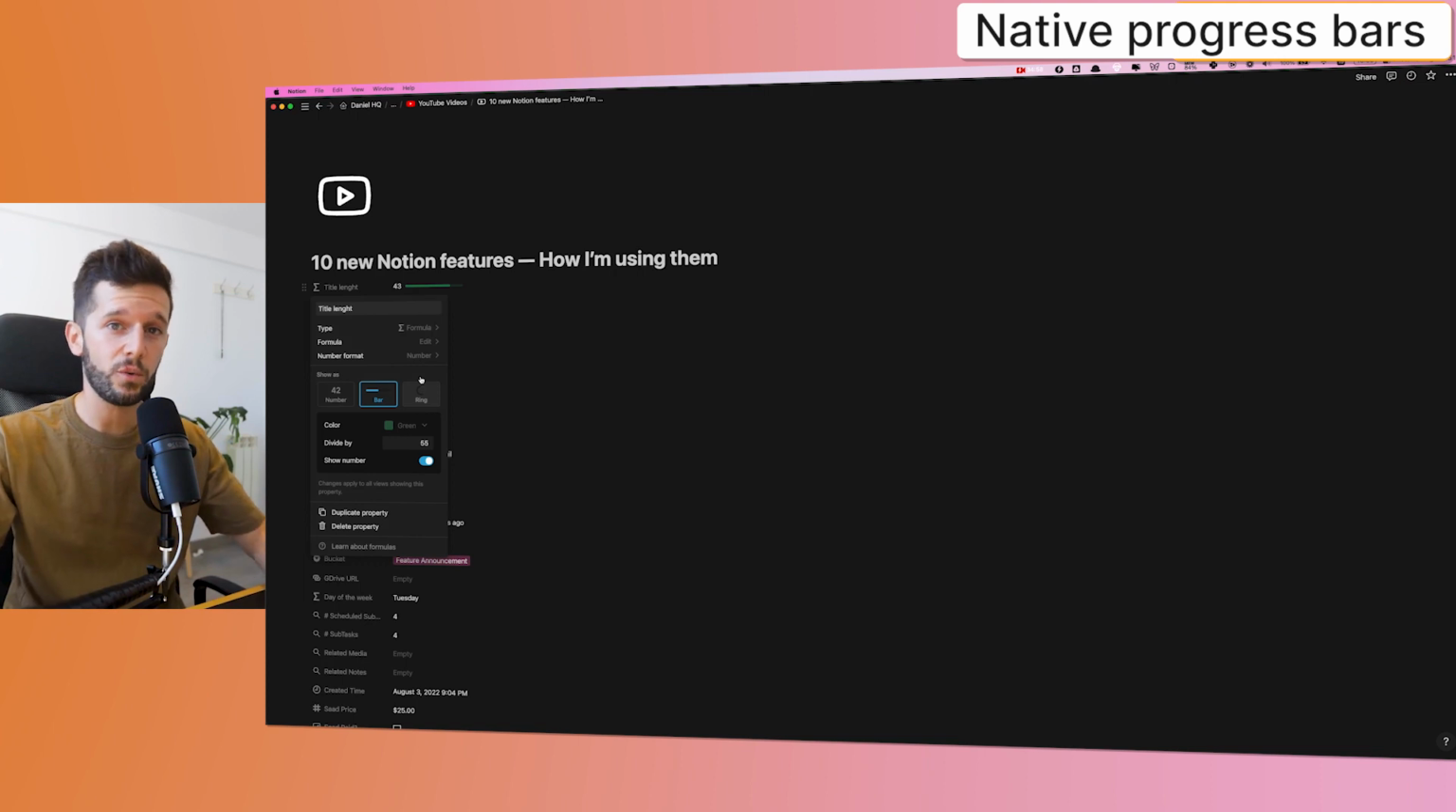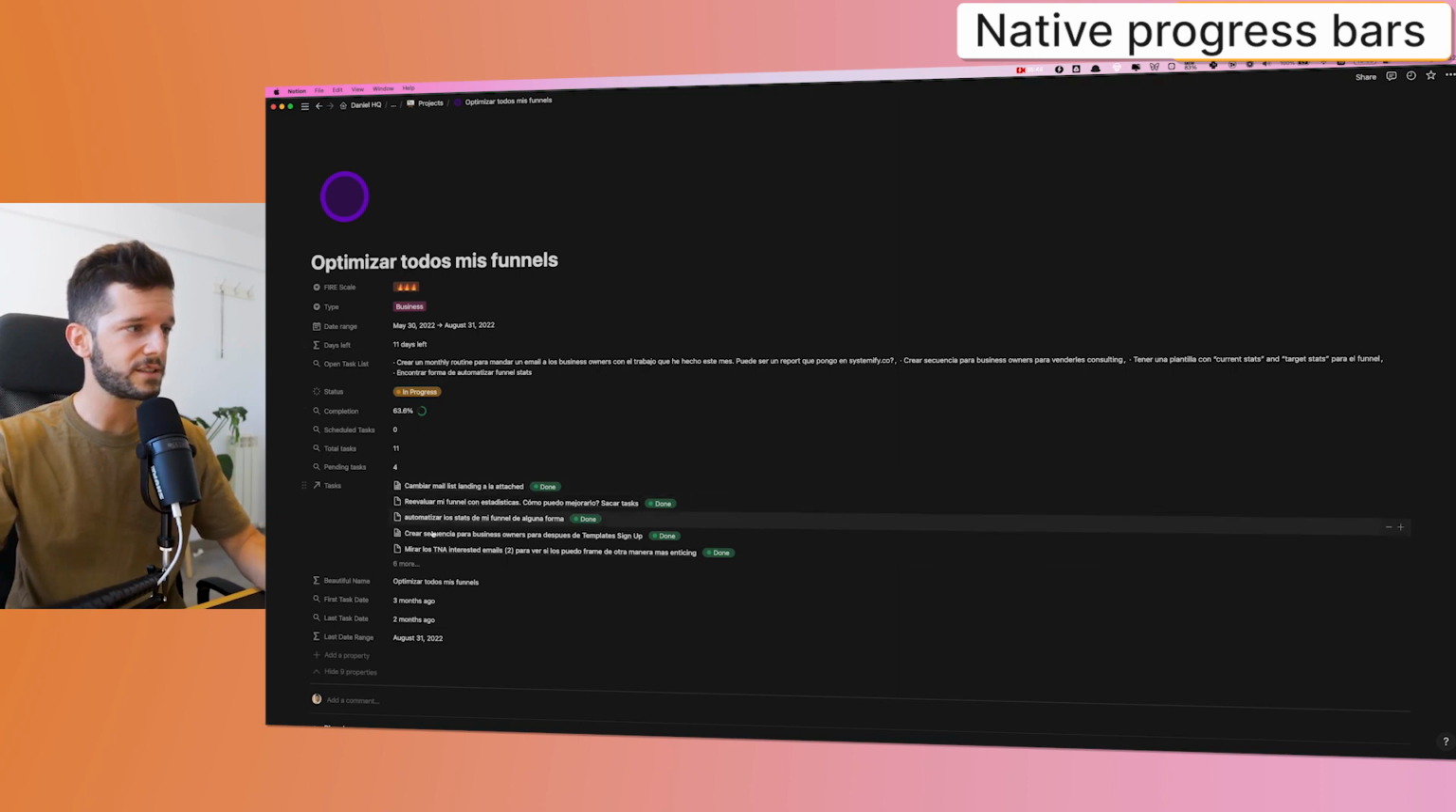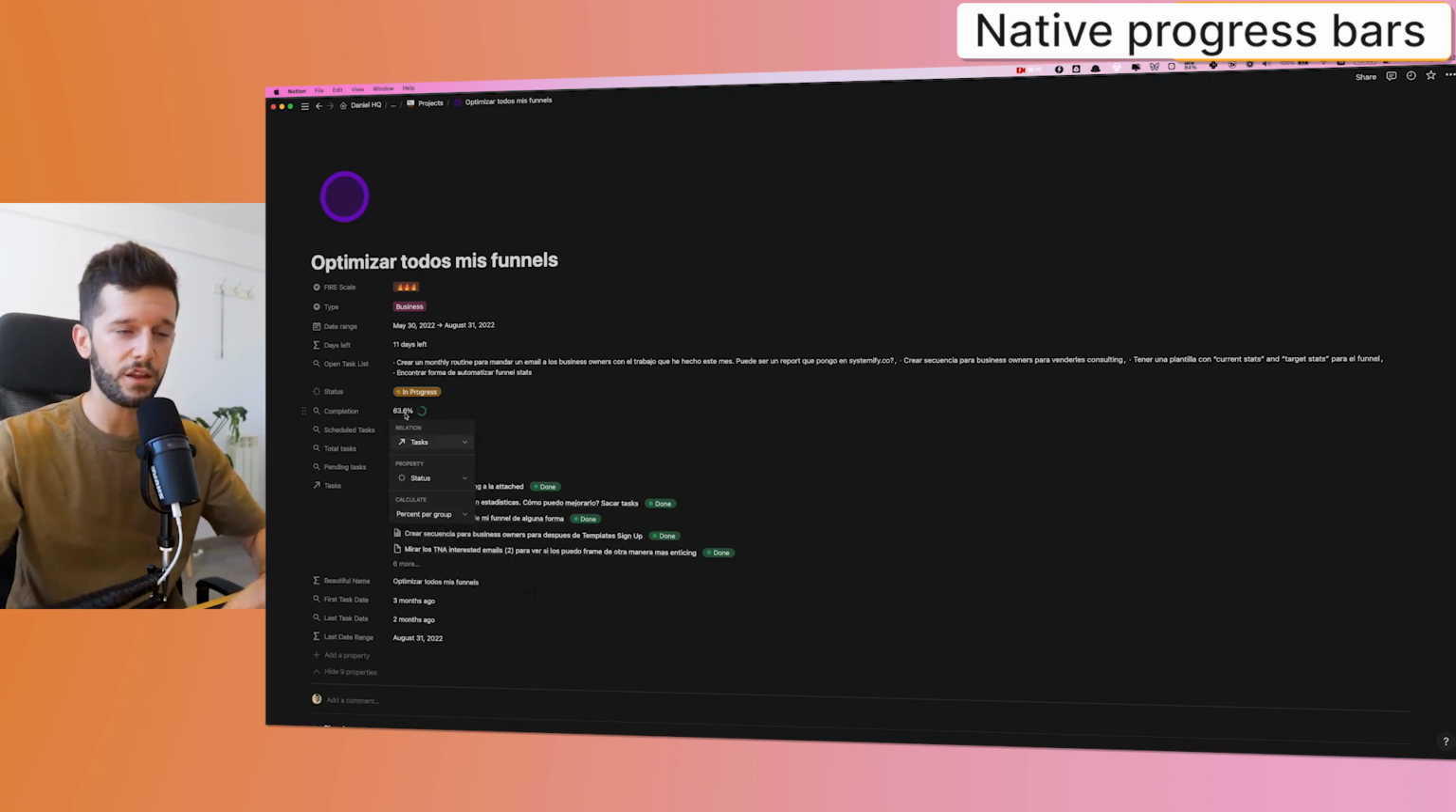Then the other way that we can use these progress bars is for everything that is a percentage. So let me show you an example. Let's say that we have a project with tasks linked to it, and we want to have the progress of the tasks. So if we are using the status property for the tasks, using a rollup, I can calculate the percent per group that is completed. And this is gonna tell me how far I am in this project.